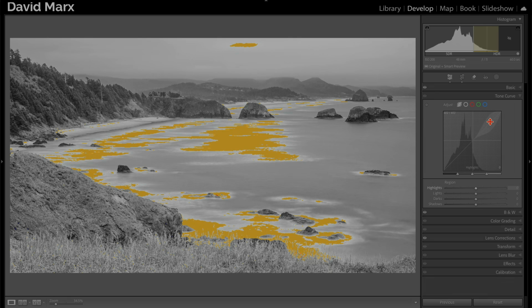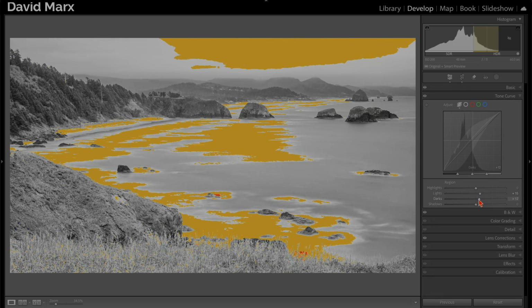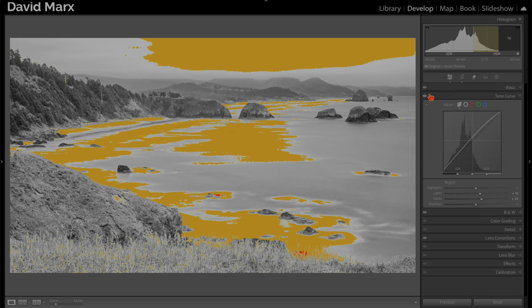As you can see from the darker gray histogram in the back, the vast majority of the tones in this image are in the lights and darks regions. So those are the sliders that I'm going to move first. As I push these up, the whole image gets brighter, and the clipping overlay is a great way to know when I've moved things far enough.